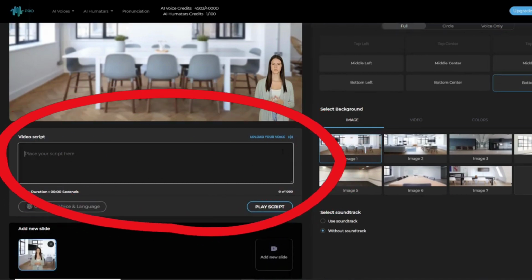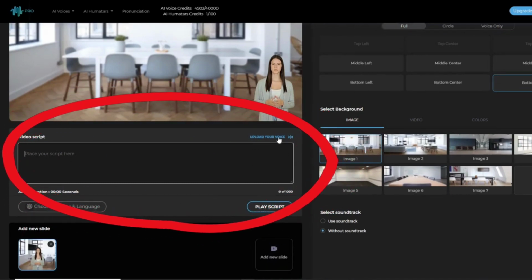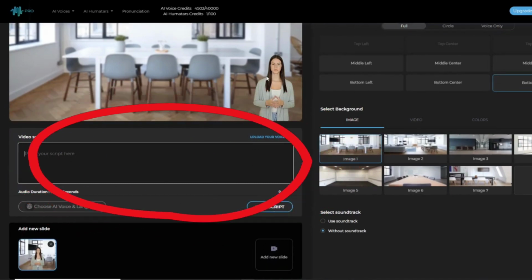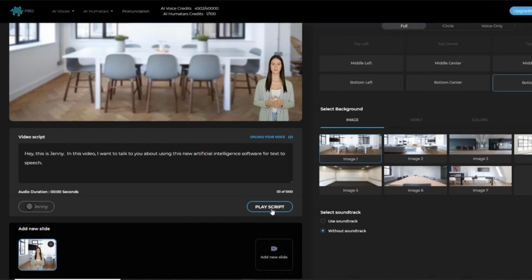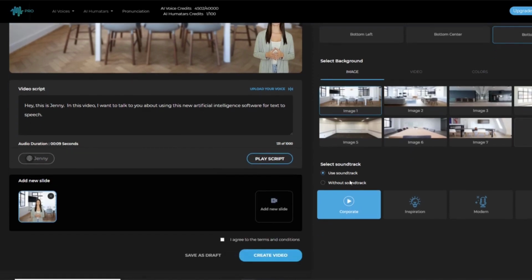This is where you're going to put your video script. You can give any text here and choose the language and AI voice. If you don't want to use the voices they have provided, you also have the option to upload your own voice or audio. Click on play script and see what it sounds like. You can also select a soundtrack. They provide various genres. If you like to listen to them, just click these triangles and you can add those and let them play in the background too.